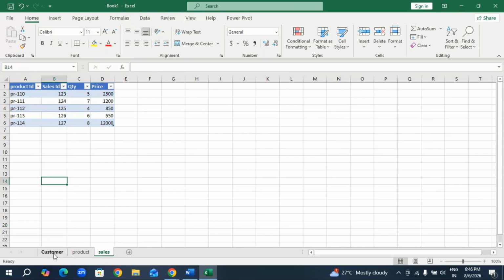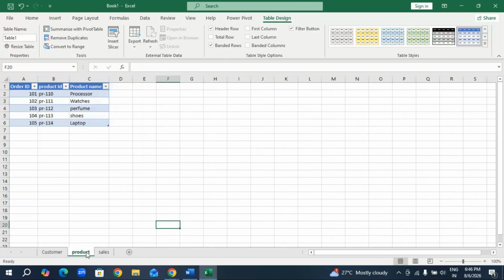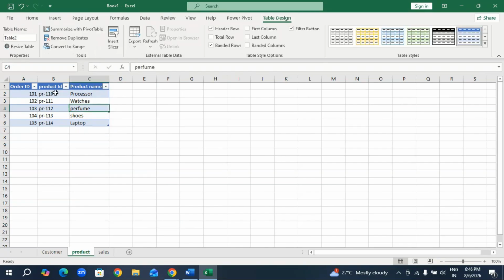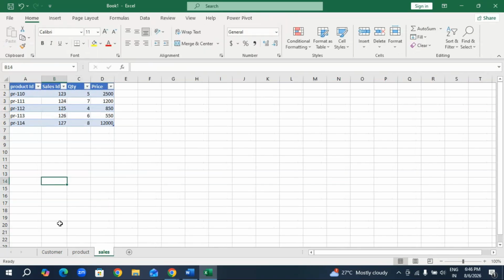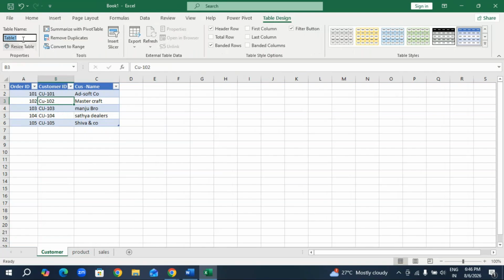So I want to save the file first. Here, if I convert the table, see table 1, this is for, now see, sorry, table 2, sales information I have. If you want to change the table name, here, table underscore customer, this is the customer details, enter.